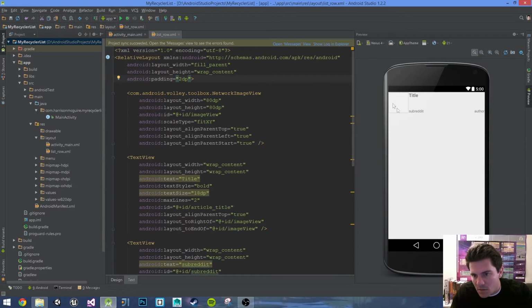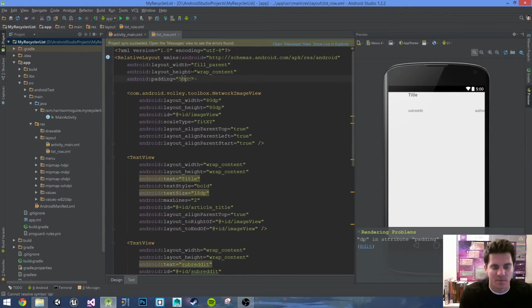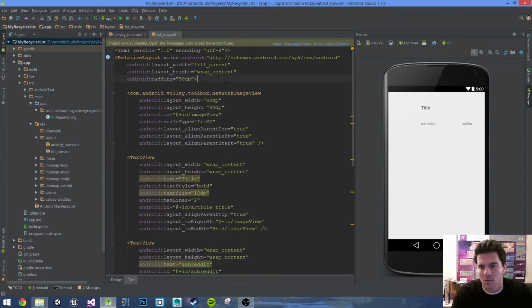Can you see it? Maybe it's from the top. Let's exaggerate it. Let's go 50 and see what happens. Okay, so I believe it's padding all the way around. It's 50 from the top, probably 50 from the left as well. So let's just go back to 2. Just a little bit of breathing room.